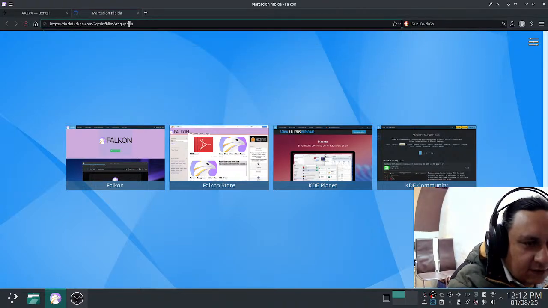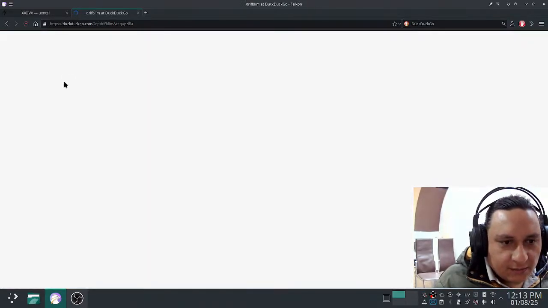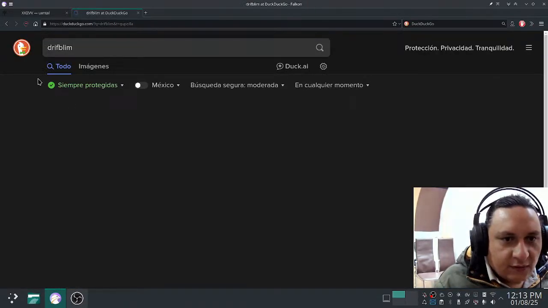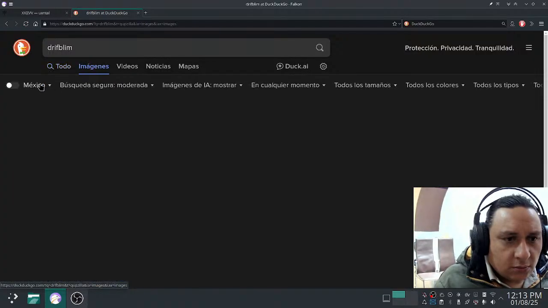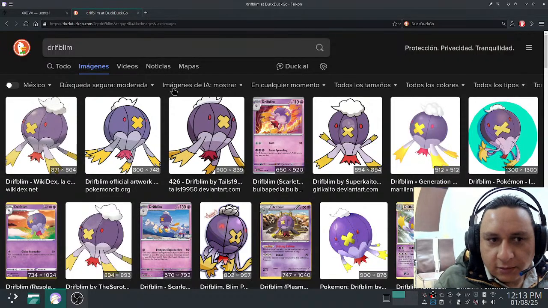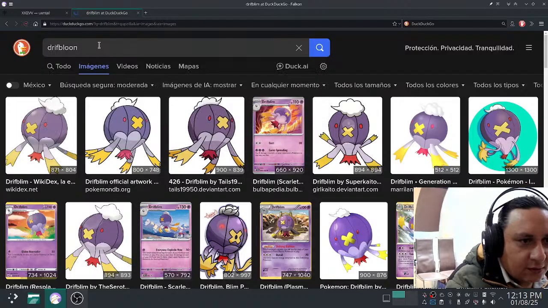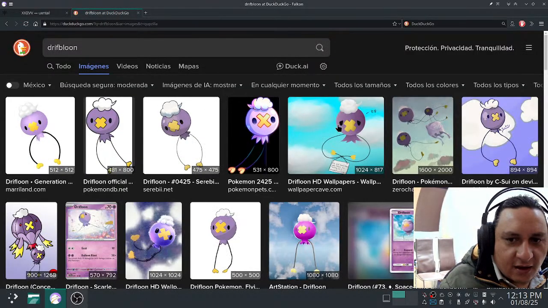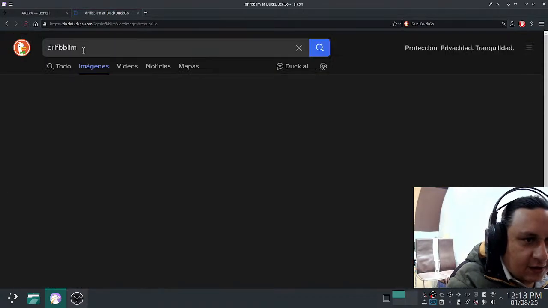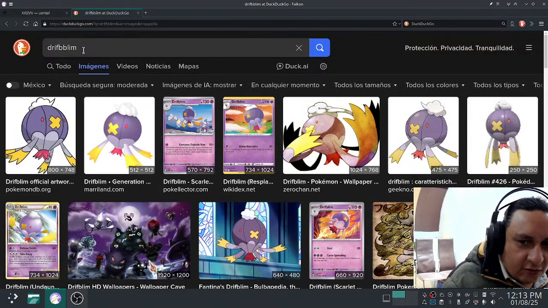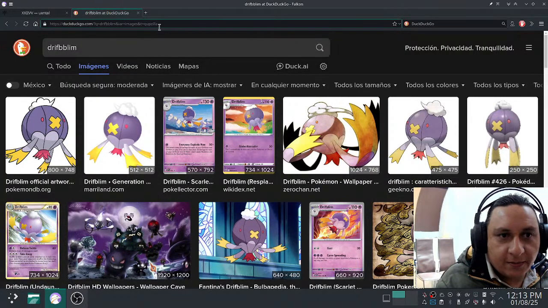Okay, let's first see what is Drifblim because I didn't know. So Drifblim apparently is a Pokemon. And Drifloon, if you remember, on the first session we used Drifloon first. This is like the standard Pokemon, and Drifblim is like the evolution. So on the first session we used Drifloon, and now we are going to learn how to use Drifblim.